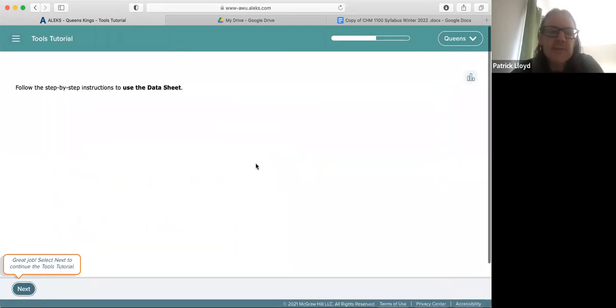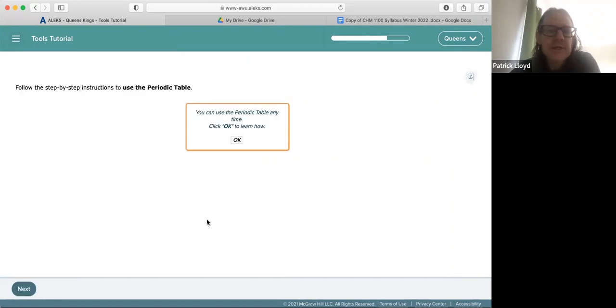Very nice. I recommend using the data table in ALEKS when you're doing calculations if you need a physical constant. Okay, there we go. Let's go to the next one.